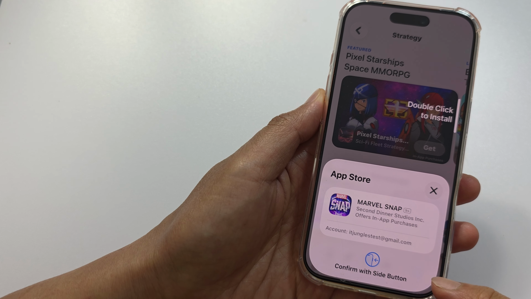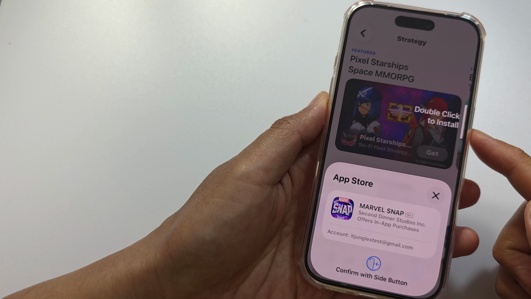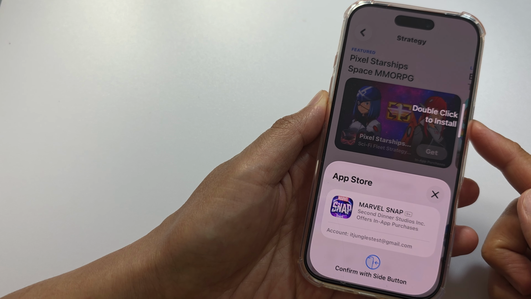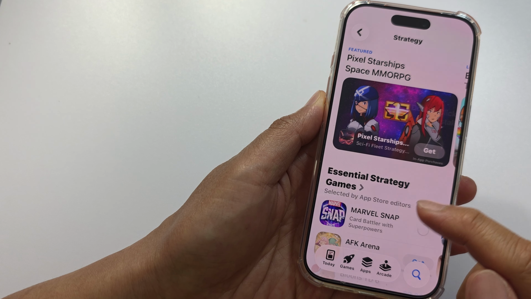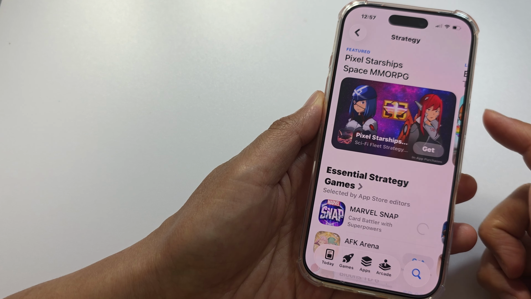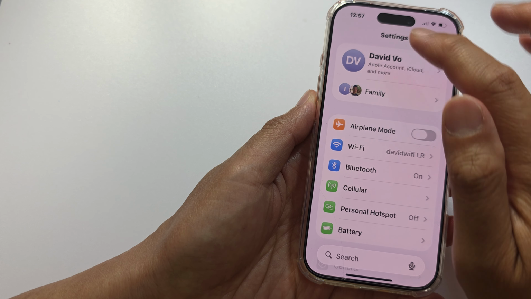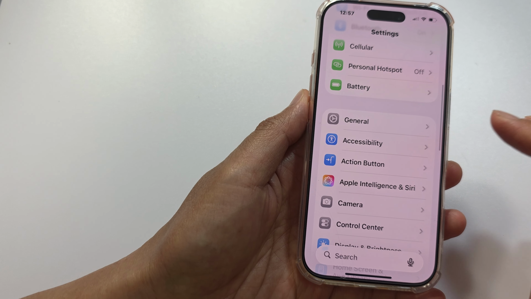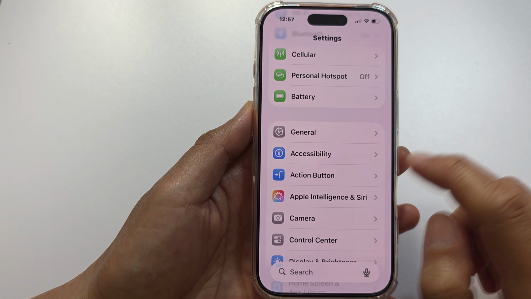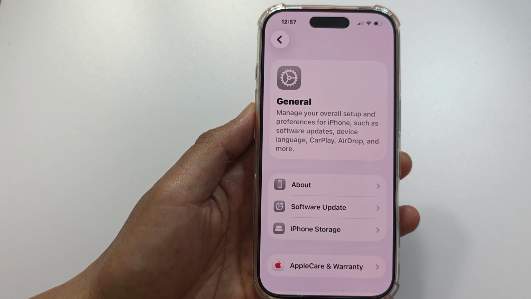How to confirm app installation with side button, double click. So if you try to install an app and you do not get that double click here, you need to go into settings, and in settings go down and tap on general.